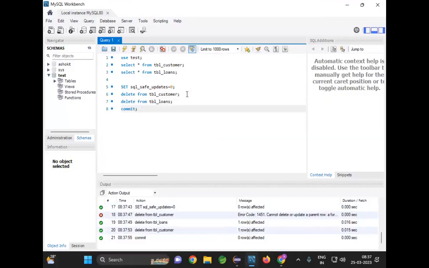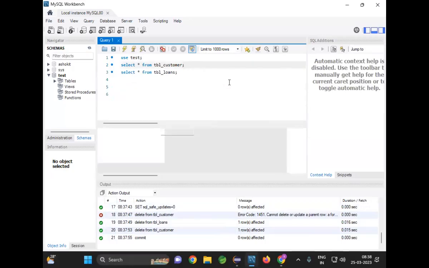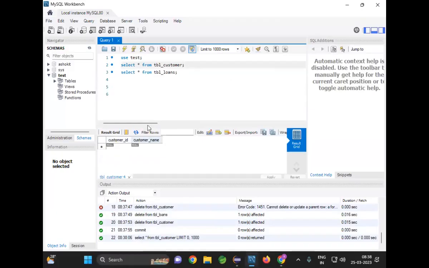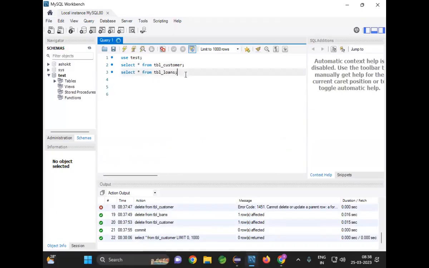Okay, I did it now. Next I want to show the customer table. Customer does not have any data. Loans also does not have any data.